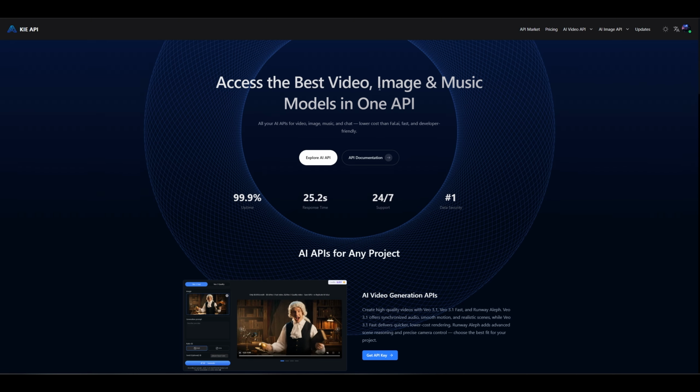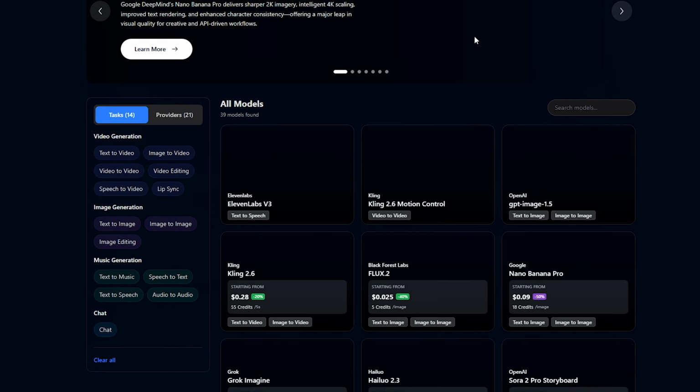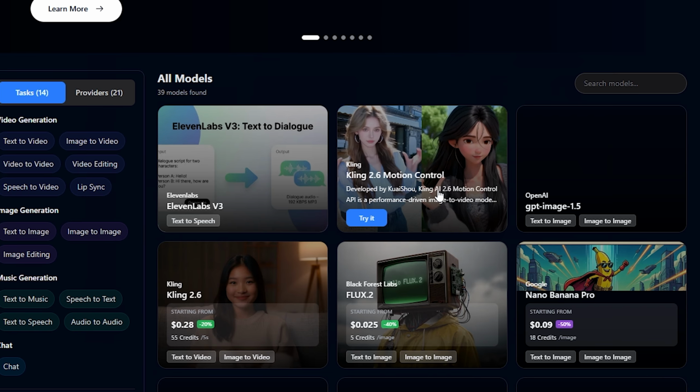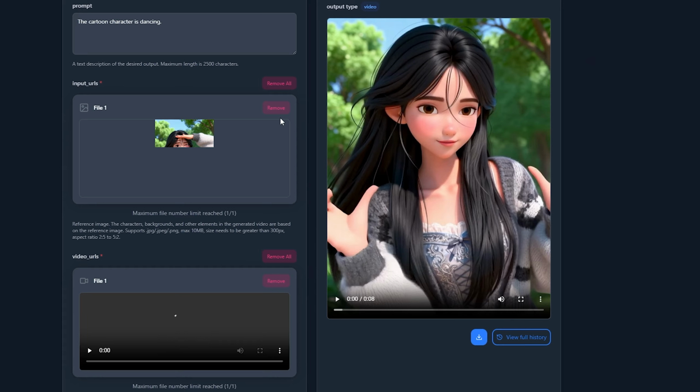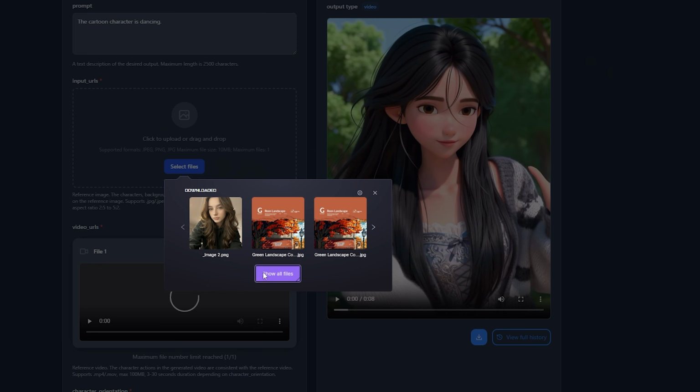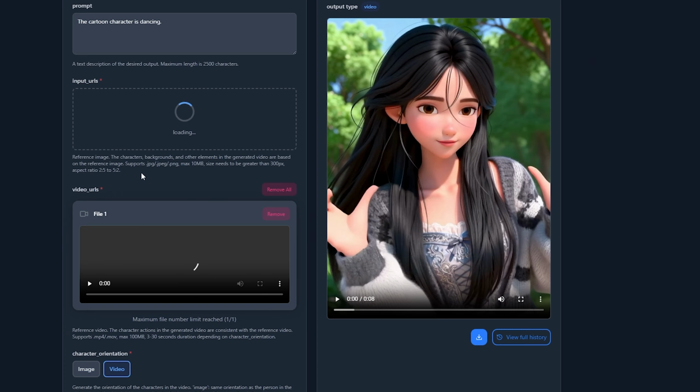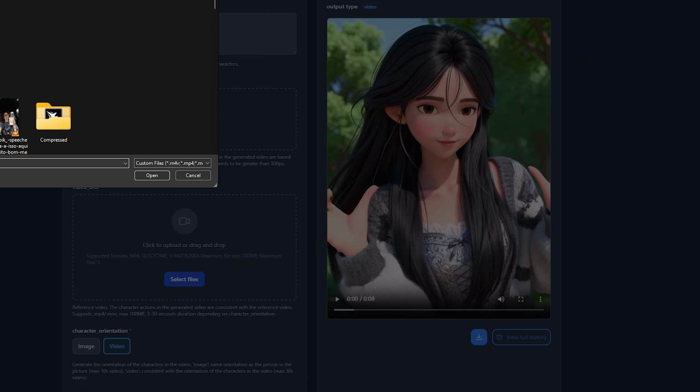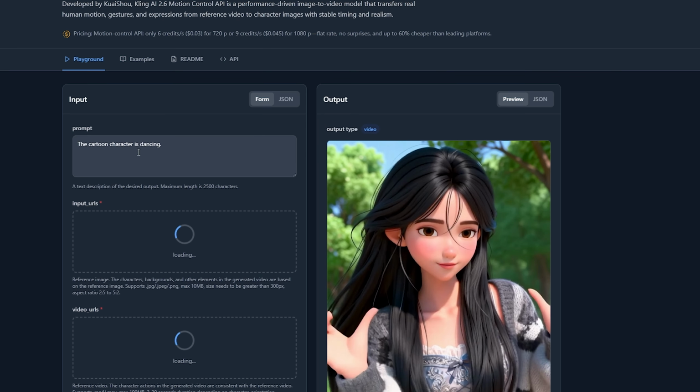Now head over to Kie AI and sign in with your Google account. Click on API Market, then scroll down and select Kling Motion Control. Remove the default image and upload our AI influencer image here. Then remove the default video and upload the video we downloaded from Pinterest. Delete the prompt.